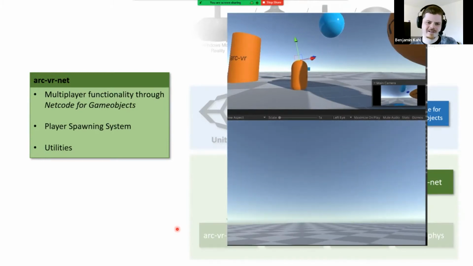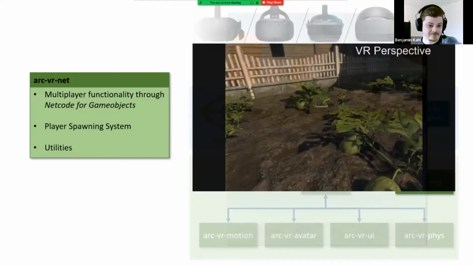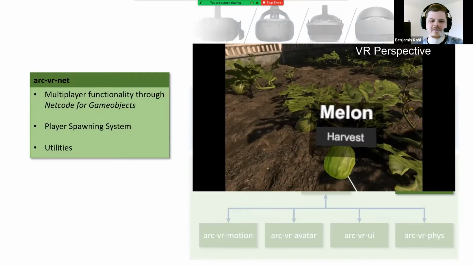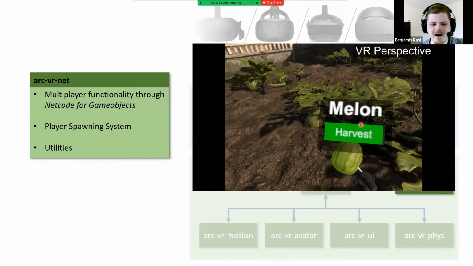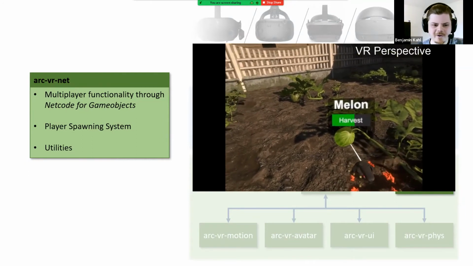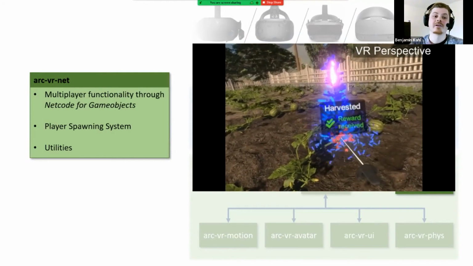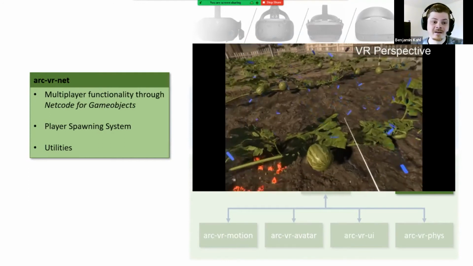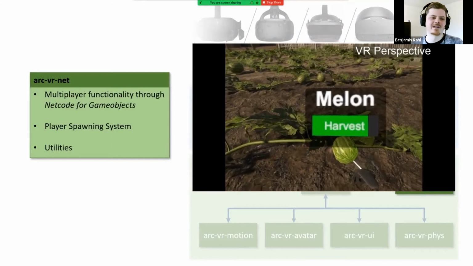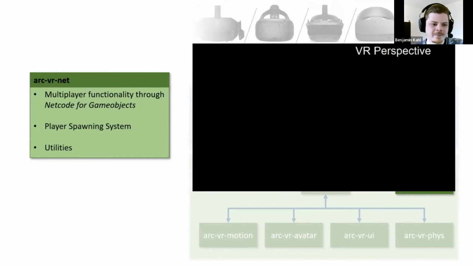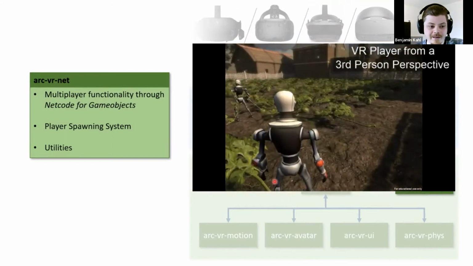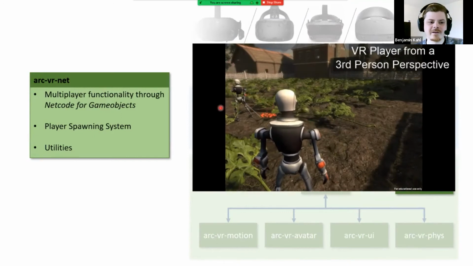If we combine the net package with some of the other packages, we can do something more sophisticated. This is an example of a game where players can harvest melons by pointing their VR controller at them, and these melons will include rewards or not. If there is a reward, it will launch a firework, like there. This is to study social information and things. And this is how the VR player looks to a non-VR player who's playing from a third-person perspective.